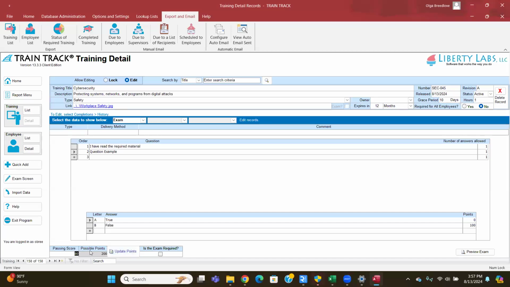And then you can edit the passing score. So let's say I just need them to get one of the 2 questions right. I could put in 100, but if I want them to get both questions right, you would put the passing score as 200 out of a possible 200 points. And when you're all done setting up the exam, you would click on the is the exam required checkbox. Once you have this checked off, everyone that's required to complete this training will need to log on and complete the exam that's associated with the training, and then the completion will be added for them automatically.